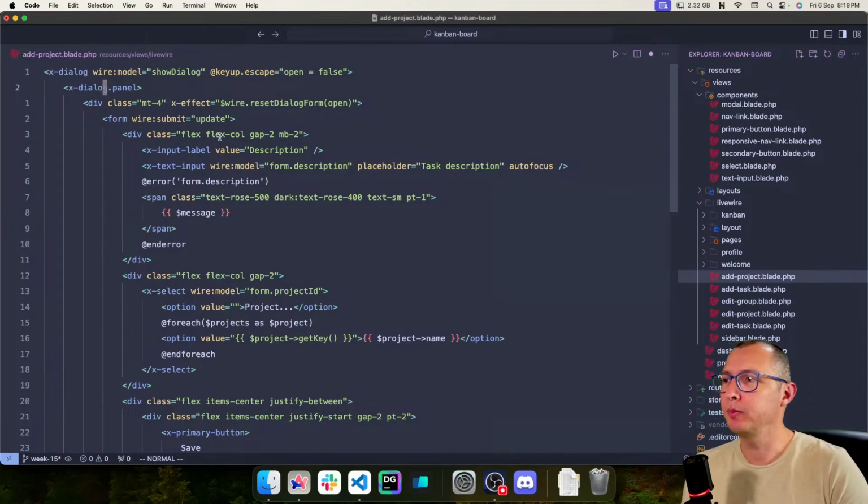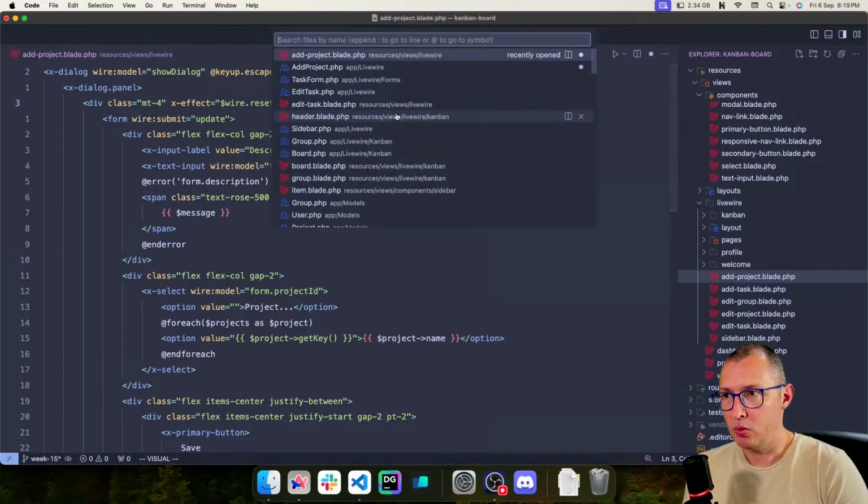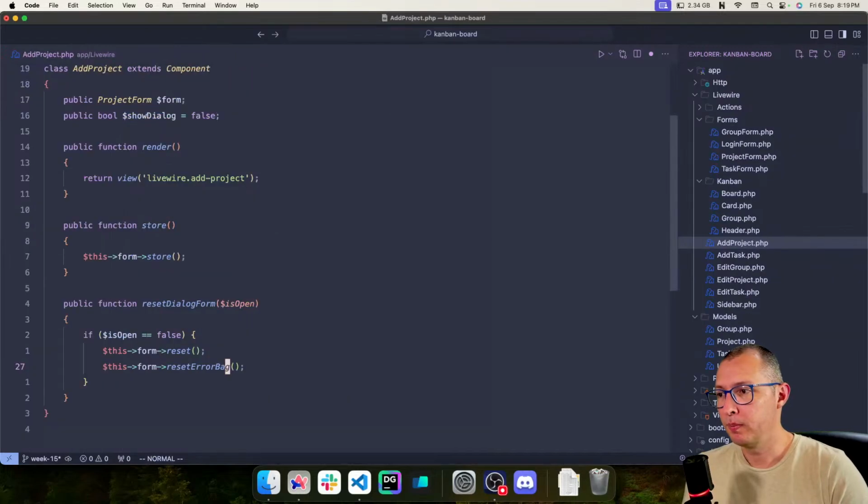So we have a dialog panel, that's fine. We have an effect, which basically means every time this open variable changes value, and therefore every time show dialog changes value, I'm going to call this method, reset dialog form, passing the value of open. So if open is false, that means that we are closing the dialog. And that's why we have this method here. So just clean the error bag and reset the form, clear the form fields, etc. That's how it works.